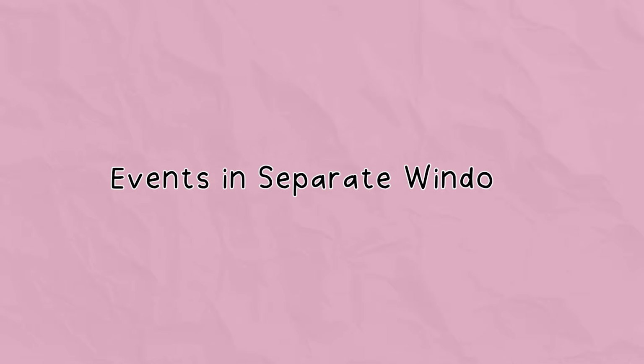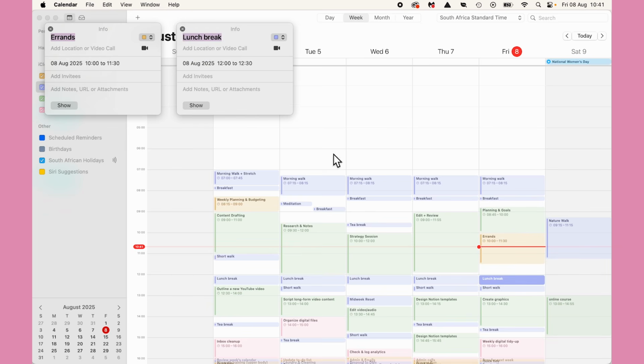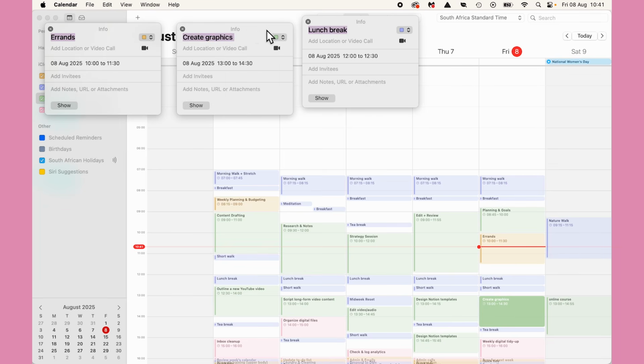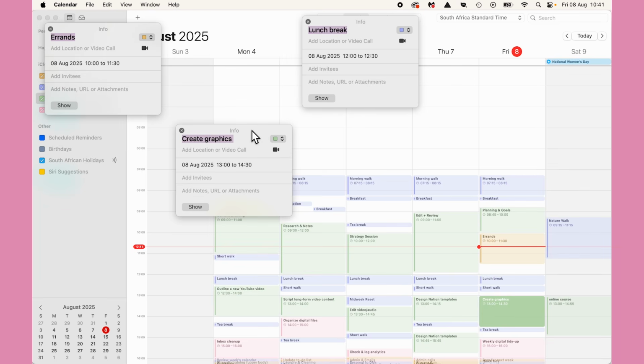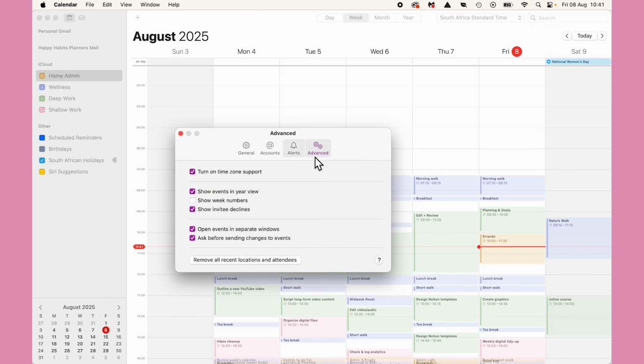On your Mac, you can view multiple events side by side, which is great for comparing meetings or even editing details. On your Mac, you can view events in separate windows for easy multitasking. Double-click any event and it will pop up in a new window. Go to Calendar, Settings, Advanced, and check Open Events in separate windows.